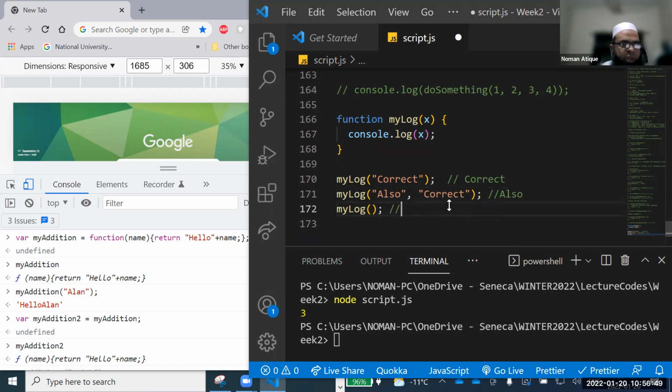What will be the output here? It will be undefined. Yes, it will be undefined. Why? Because we are not passing any parameters over there, so it has nothing to accept. Now there is a very interesting built-in object in JavaScript that can be used to handle this situation.